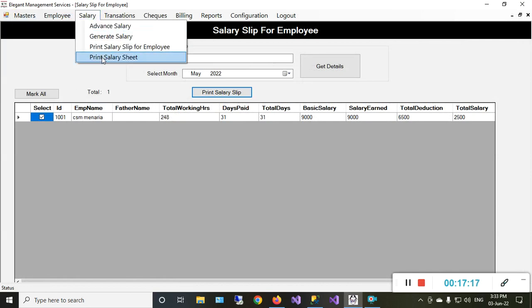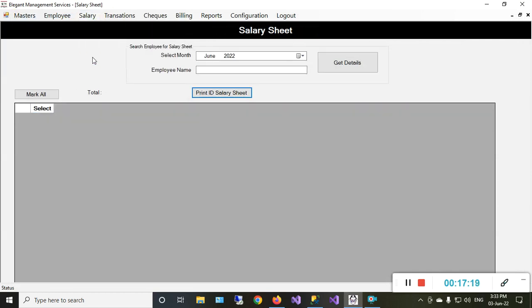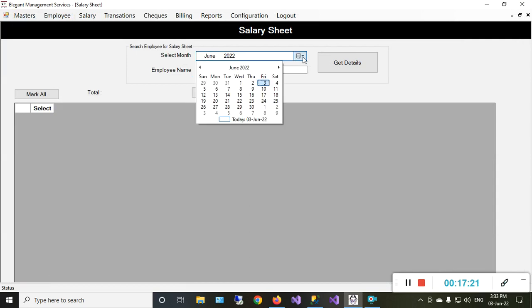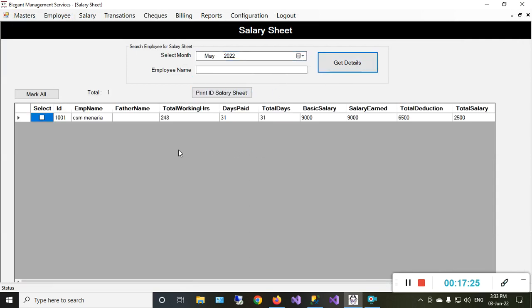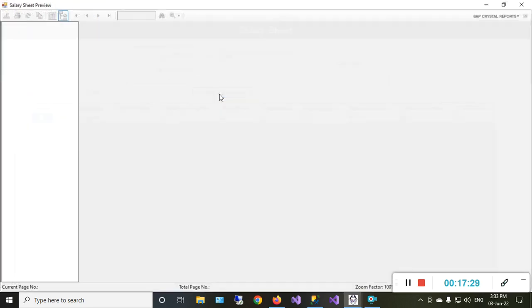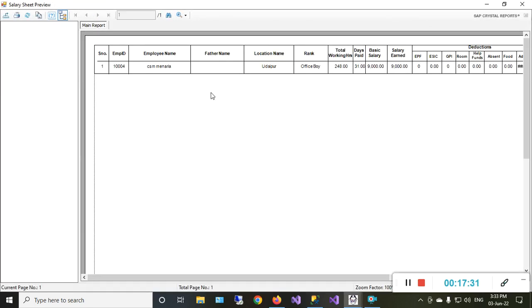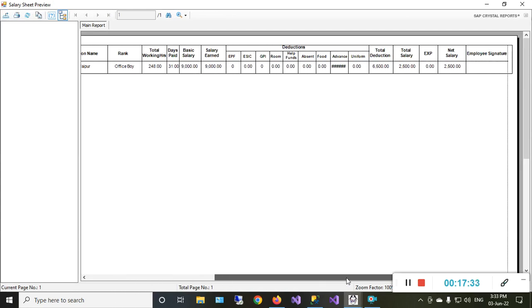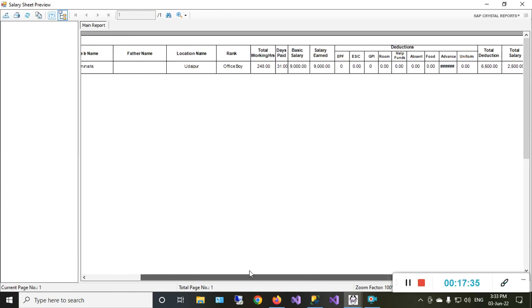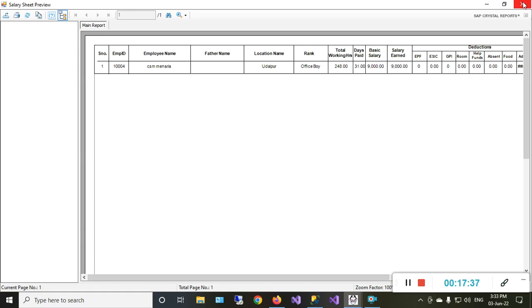And you can also print the all employees sheet like this. Select the month, get details, select the checkbox, print salary sheet. It will print in the list format, employee salary details.